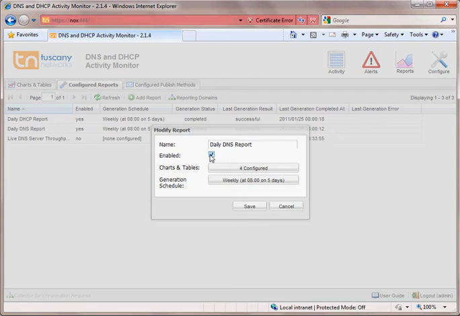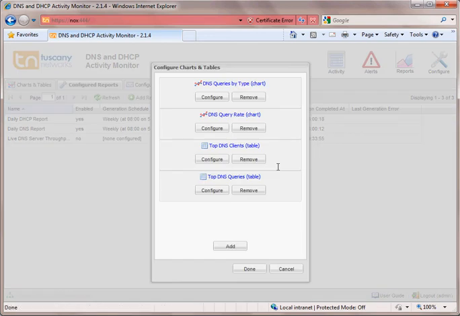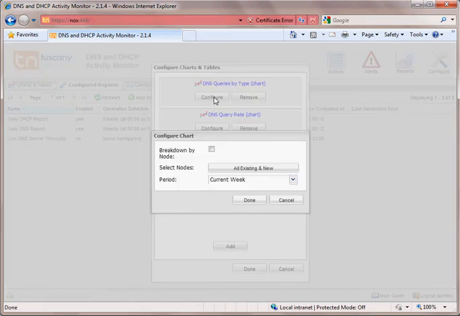We can see it's currently enabled, so that means it will run every day. If we look at the charts and tables that have been configured, we can see that the query rate by type and the general query rate charts have been included, along with the top DNS clients and top DNS queries. And each one of these charts or tables can be configured.